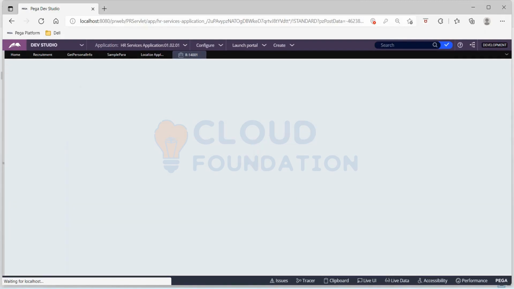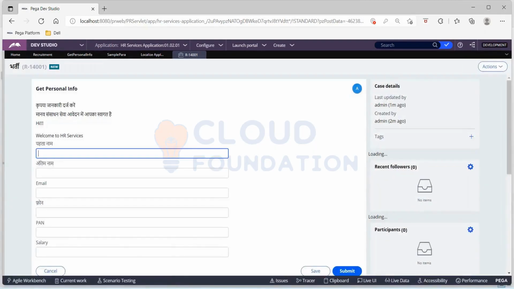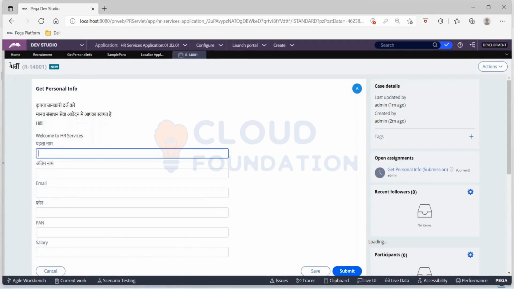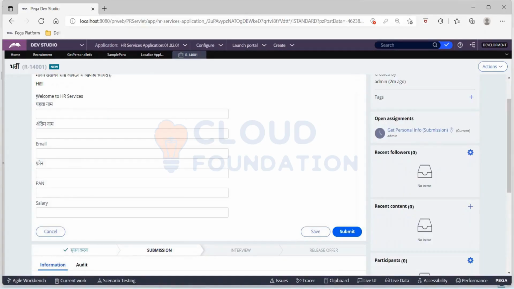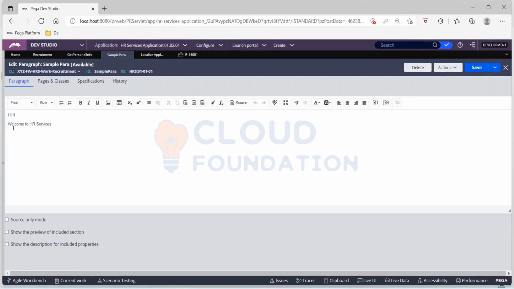I think we should expect those also to be localized if everything went well. Yes, I still see Bharti and Krupya Jankar. I think this is part of the instruction that we have given. And then welcome to HR services. I think this we did not localize. I think this is part of the para. I think we did not localize this name.